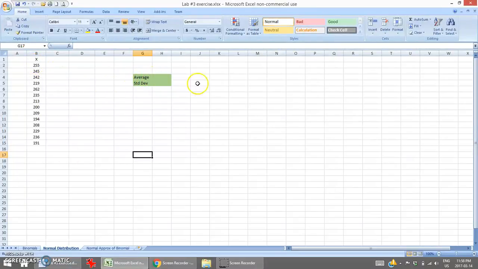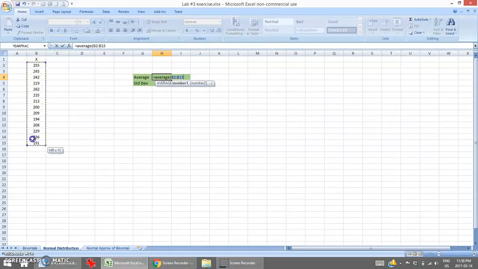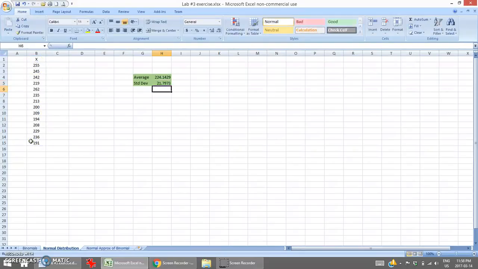Moving on to the normal distribution. This is a set of data. We're going to calculate the average using the average function, highlighting all of our data. We're going to do the same thing for standard deviation, the standard deviation function with a p at the end, highlighting all of our data. So our average is 224 and our standard deviation is about 21.8.